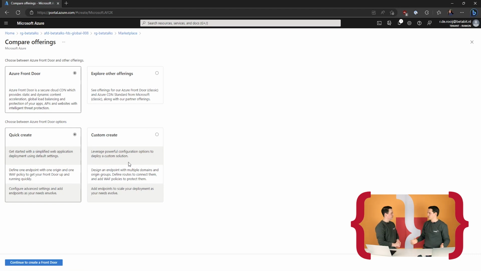But the first time you set this up, a quick create might be ideal as well. It is important to mention that Azure Front Door currently has multiple tiers, which are standard and premium, but there's also a classic one. And the classic one itself is basically from the first version of Azure Front Door. And by now it has changed a little bit. There are some differences between that. So if you want to set up a new one, I definitely recommend using the standard or the premium.